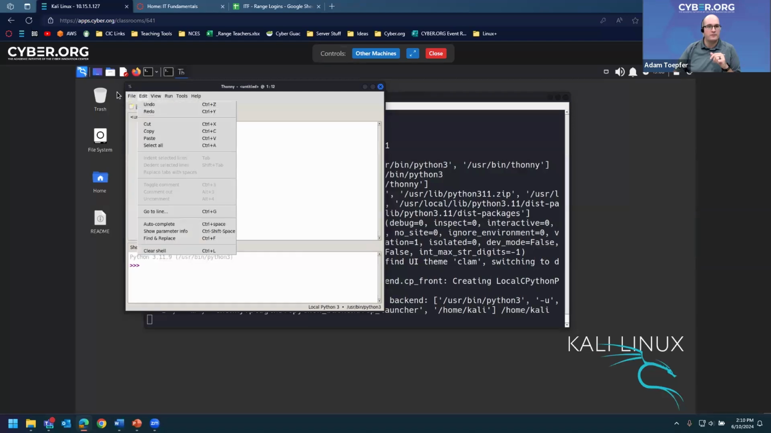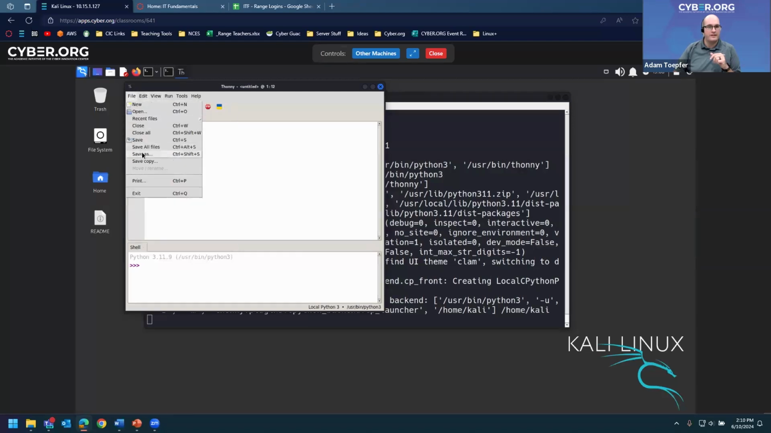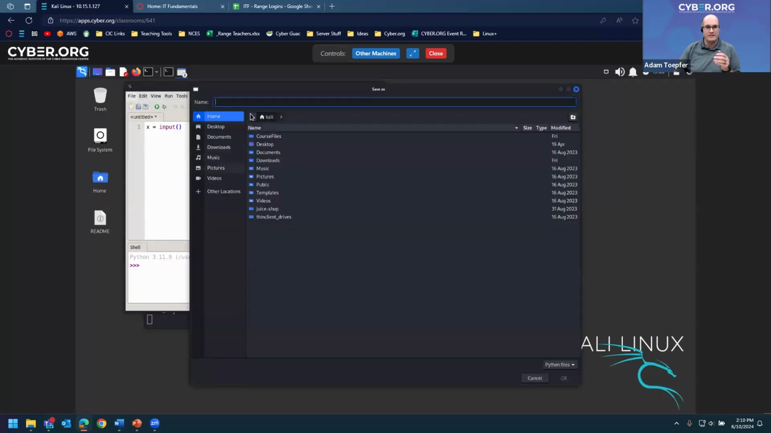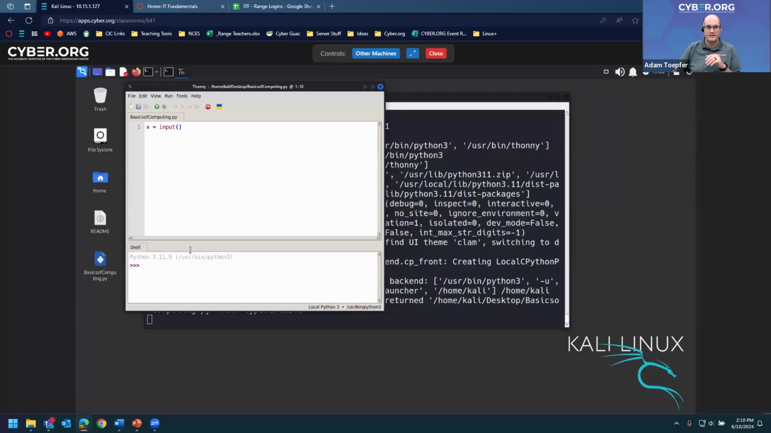So File, Save As, and anywhere you want to save it is fine. But we're just going to call it basics of computing dot py. I like to save things on the desktop in Kali because it makes them easy to find and access later. You can also notice in the background, everything you're doing in the program is happening on that terminal, in case you wanted to point that out to students.